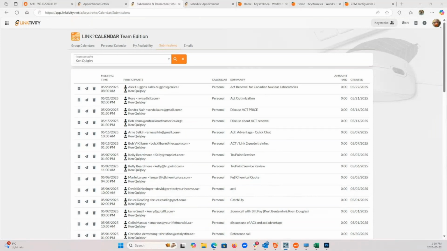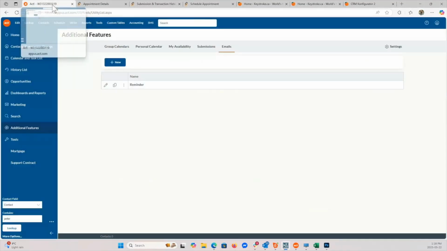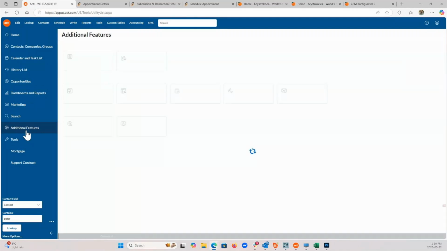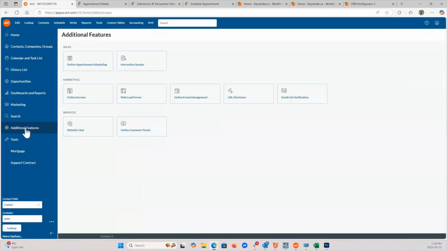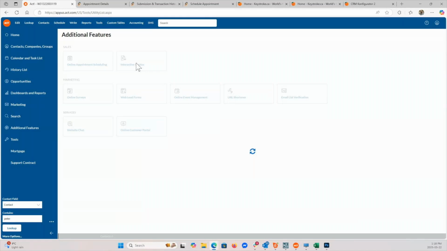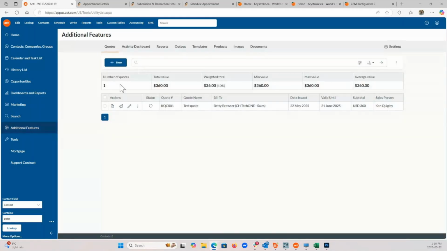Okay, so let's go with that. Go back to the additional features, and let's continue our sales theme and go into quotes. Now, I think you'll agree there's not much that's more sales related than quoting. So the quoting feature allows you to create a quote, pull in the contact, deliver the quote, have a robust list of products, and it will create the opportunity in ACT.